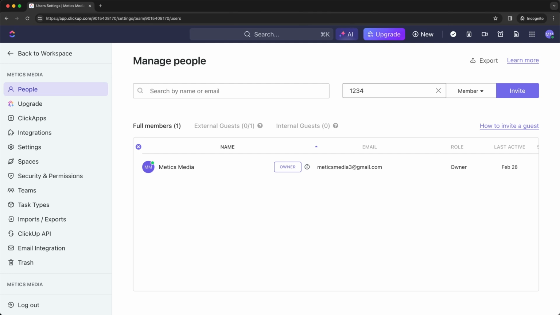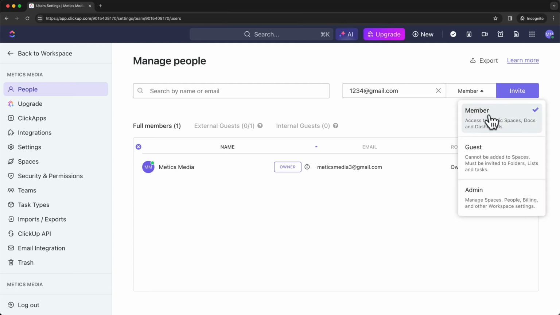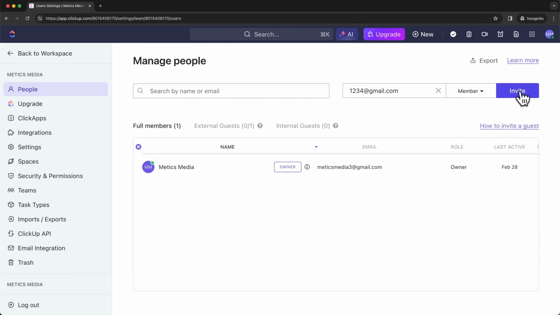So let's just say 1234@gmail.com. And then we can also add a role for this new team member. If we add this person as a member, then this person will have access to all of the spaces that are currently public in my workspace. We can also add people as guests, but the guests will not be able to have access to entire spaces. They have to be invited to specific folders, lists, or tasks. And then you can also add people as admin, and they just have all the rights that you can have in your entire workspace. So maybe let's just add a member and click on invite.